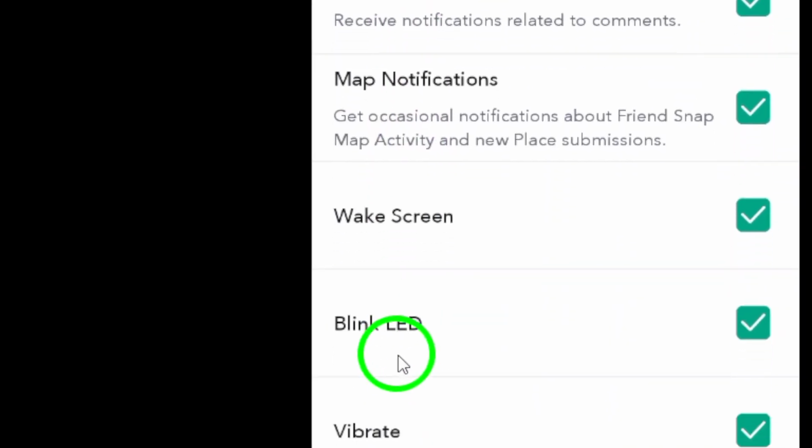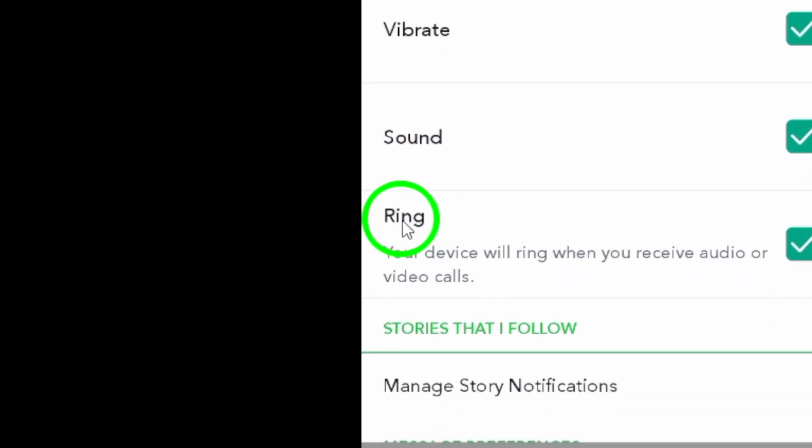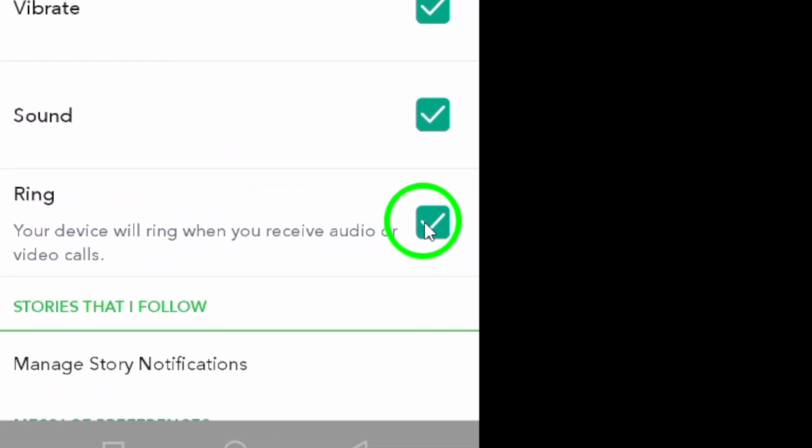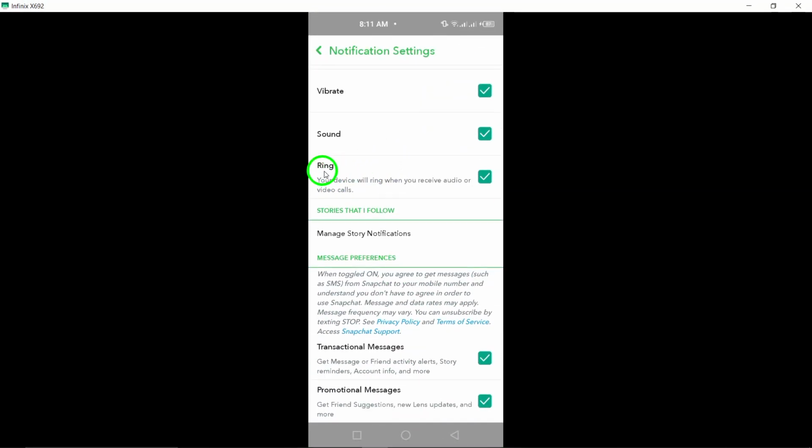Now here's the important part. Look for the option marked Ring. Make sure this is marked or toggled on. This setting ensures that you receive audio call notifications, keeping you in the loop whether your friends are calling you or sending messages. And that's it.